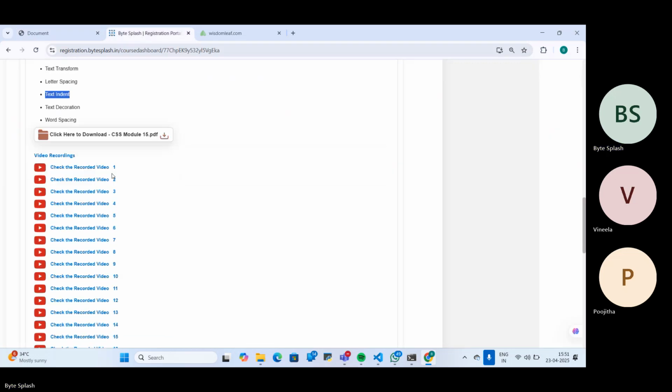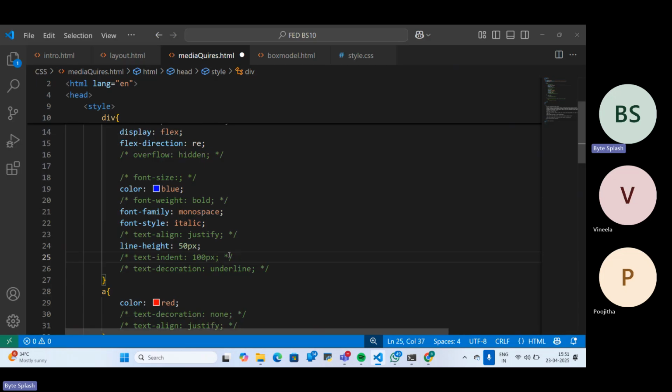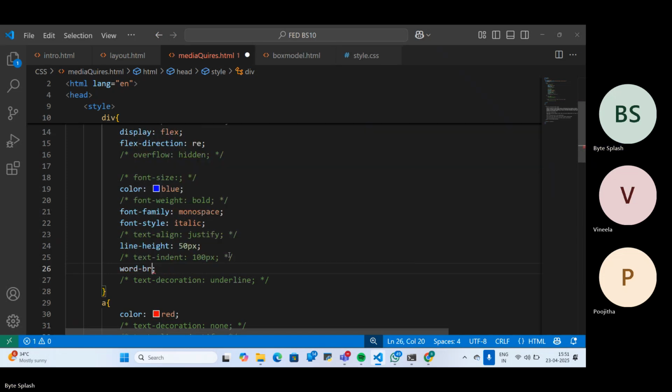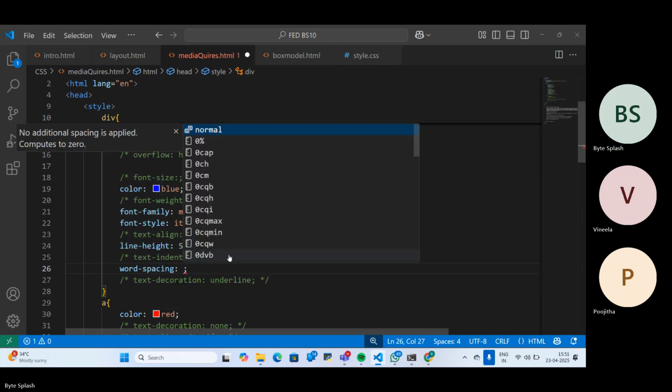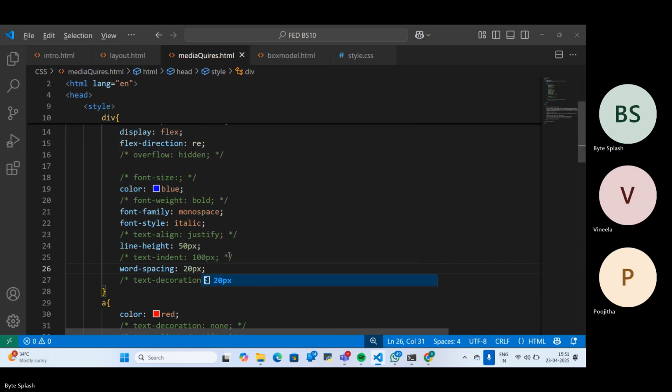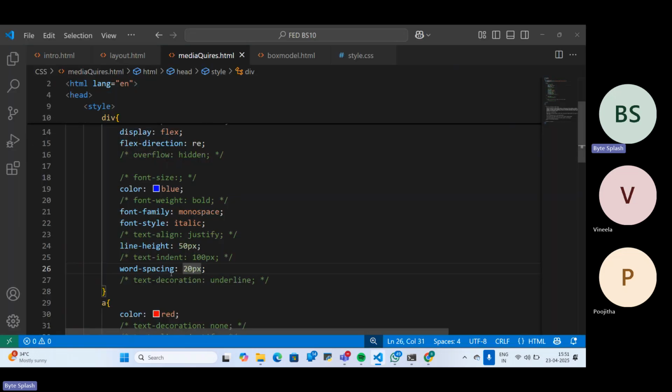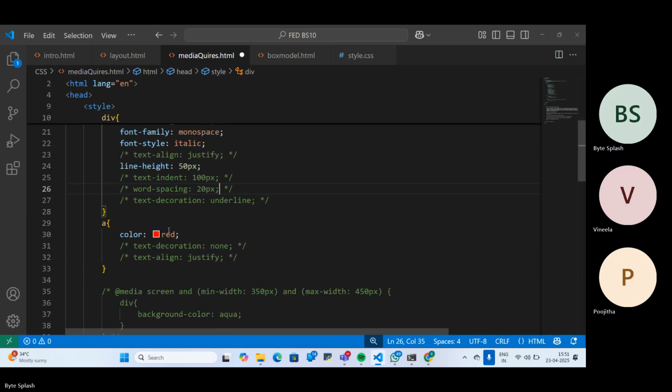Word space. We have already seen line height. Similarly, here word space: between each word it is going to occupy some space, not word break, word space. Say 20 pixels. It is going to occupy 20 pixels between each word. We are not going to use all these things. Just remember them. Clear?